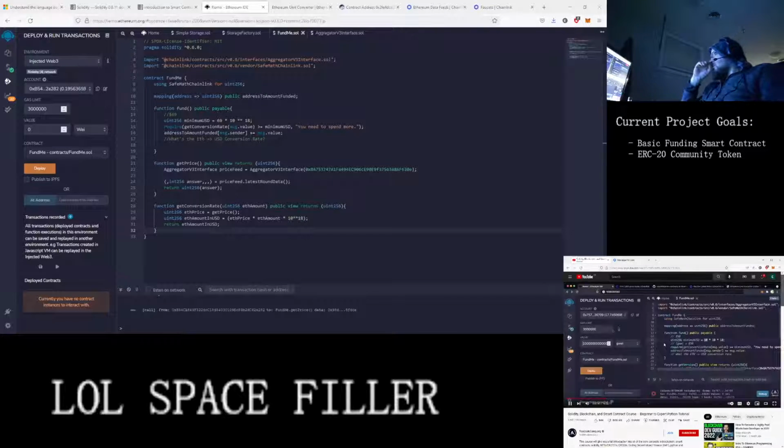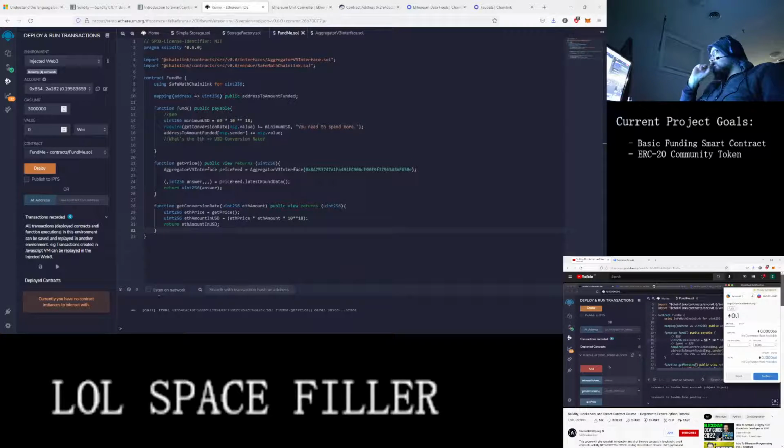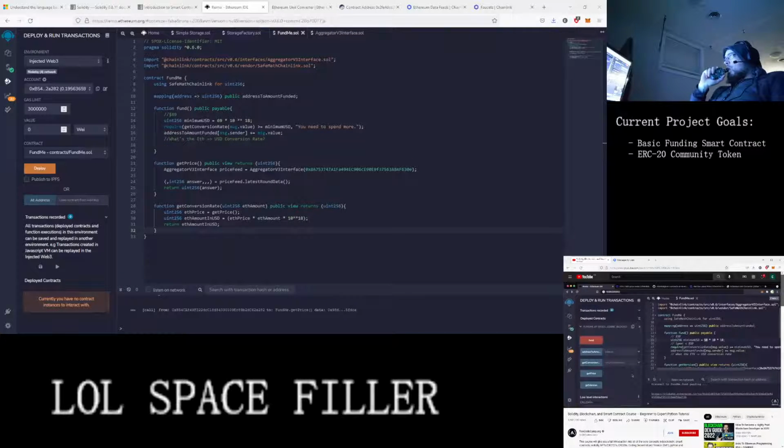Wei is the smallest denomination. Now, if we change this to wei and hit fund, this should go through. We go and hit fund now. You'll see MetaMask pops up because MetaMask goes, oh yeah, this transaction isn't going to revert. And that's what we want. So we can go ahead and hit confirm. And now we'll finally have sent some funding to our contract.